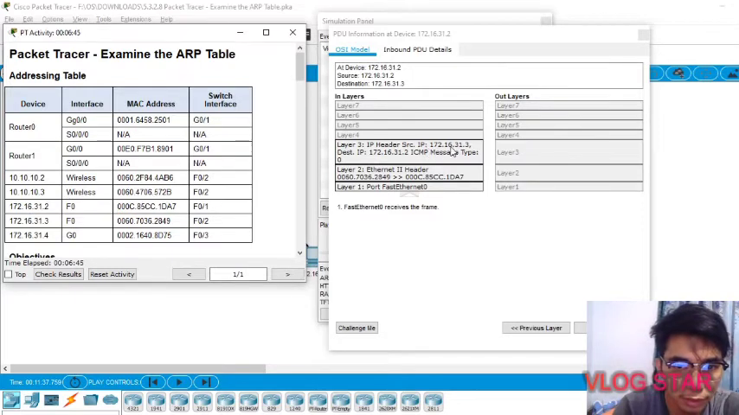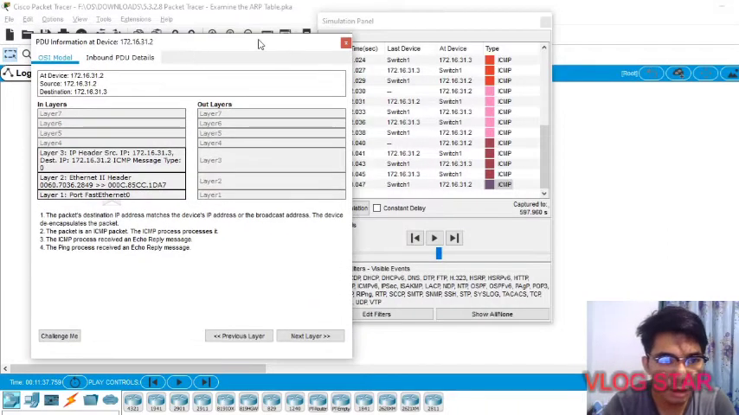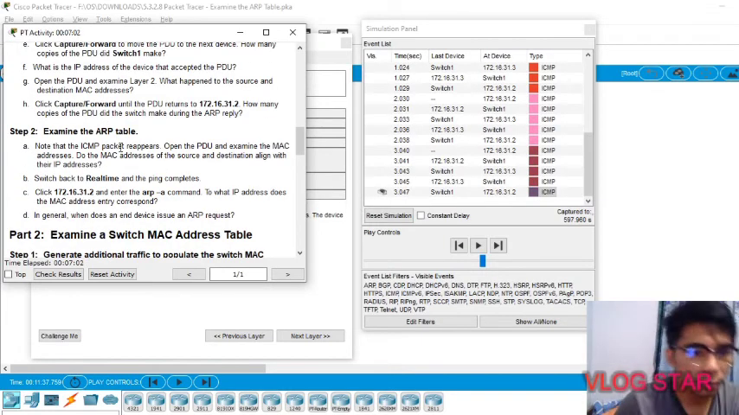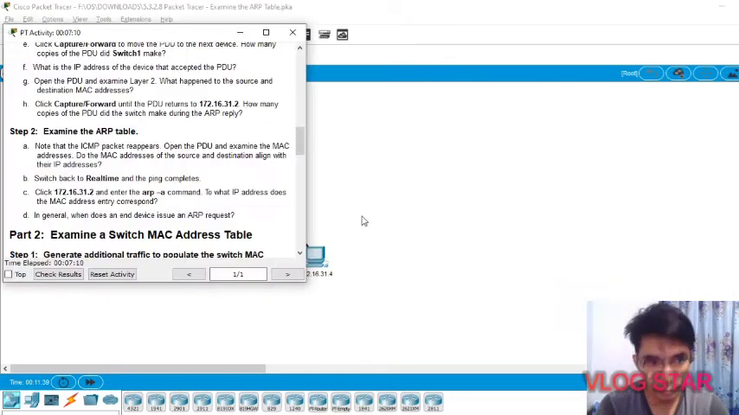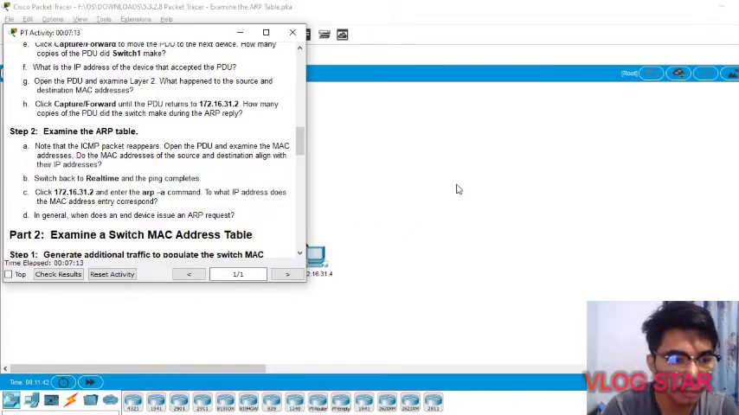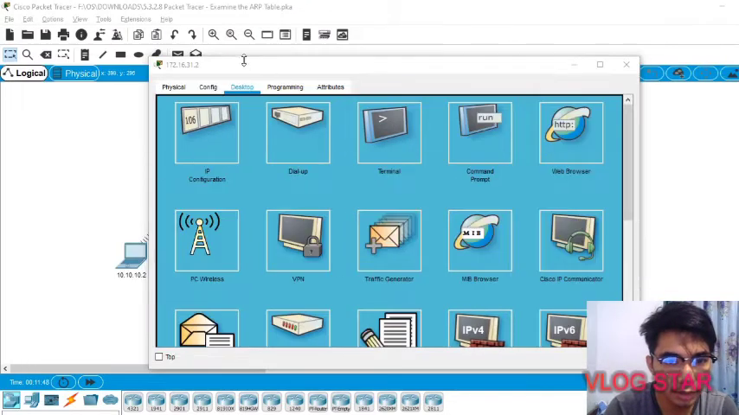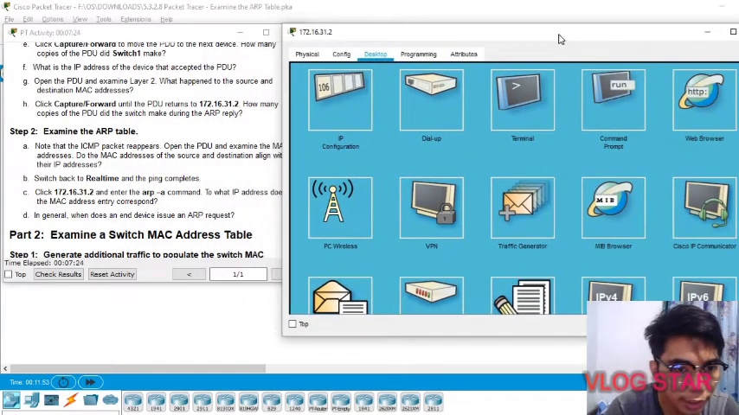Then the destination address is .3 and this is the .3. So as you can see, the source and the destination align with their IP addresses. Then switch back to real time. We will switch back to real time and click 172.16.31.2, this one again, and then what we are going to do is enter the ARP command.